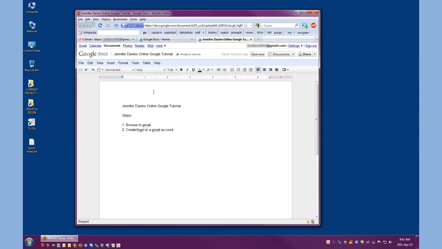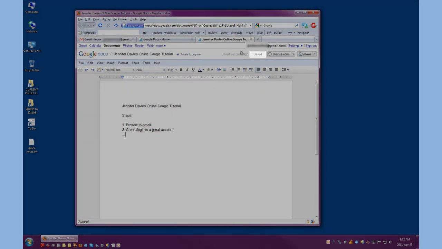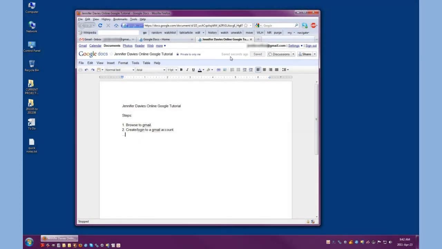Okay, so next, once we have our Google document created, first of all, you can click Save Now, although you'll just note that it just switched. It actually auto-saves. It actually auto-saves pretty often, within a few seconds of making any change.